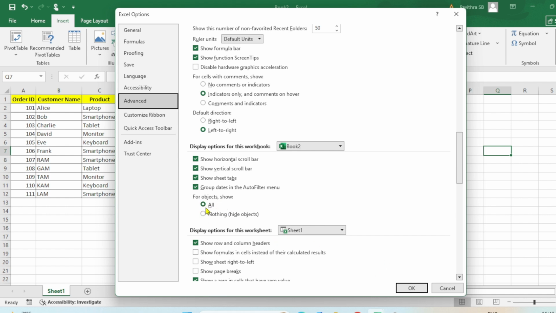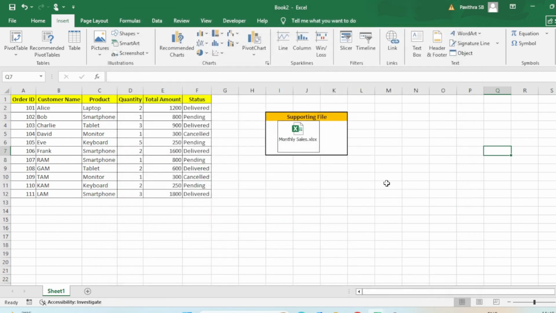In that case, when you select All, automatically any other files can be embedded, not only Excel, but also a Word document, email attachment or PDF. Any other files we can easily embed into a particular file.